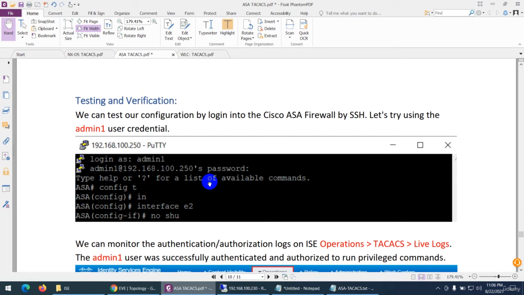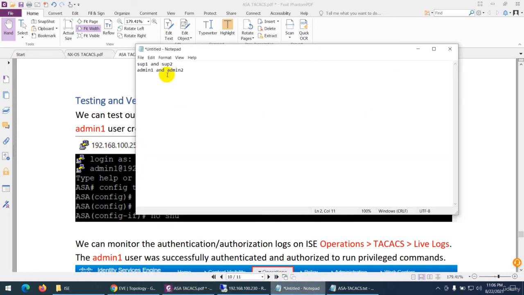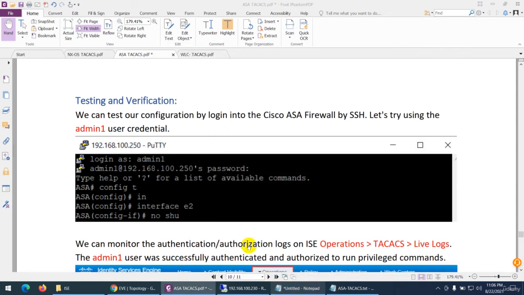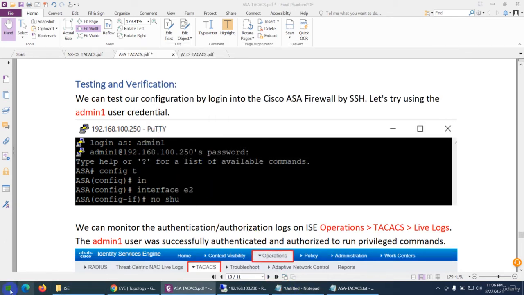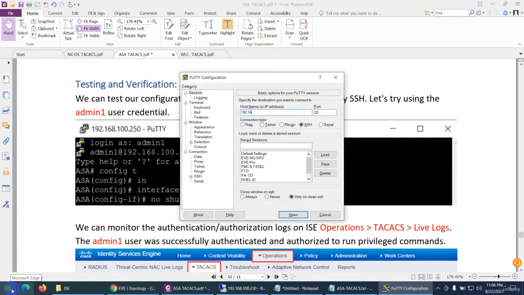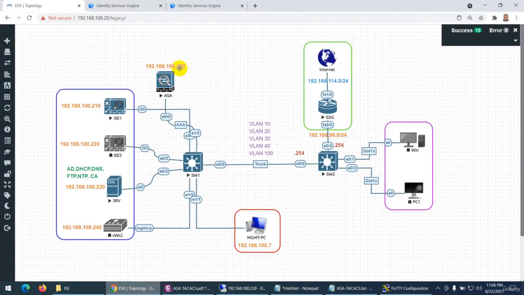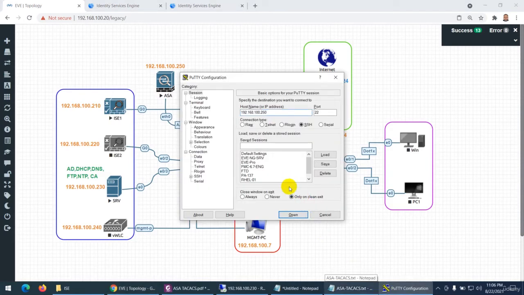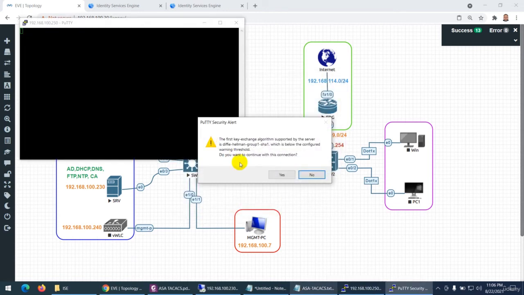We have two different groups, which are support 1, support 2, and admin 1, admin 2. We need to test this one. So let me open up PuTTY from here, and let me access 100.250. 100.250 is our ASA Firewall management IP. So let me access this one with SSH, and let me save it as ASA, so we can access it quickly again.